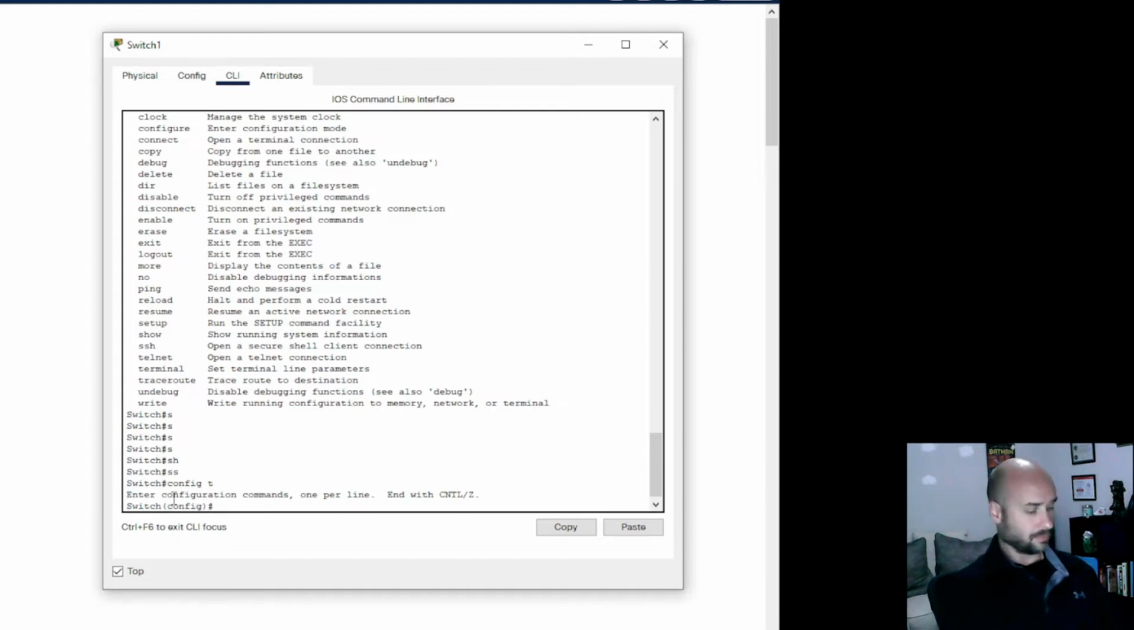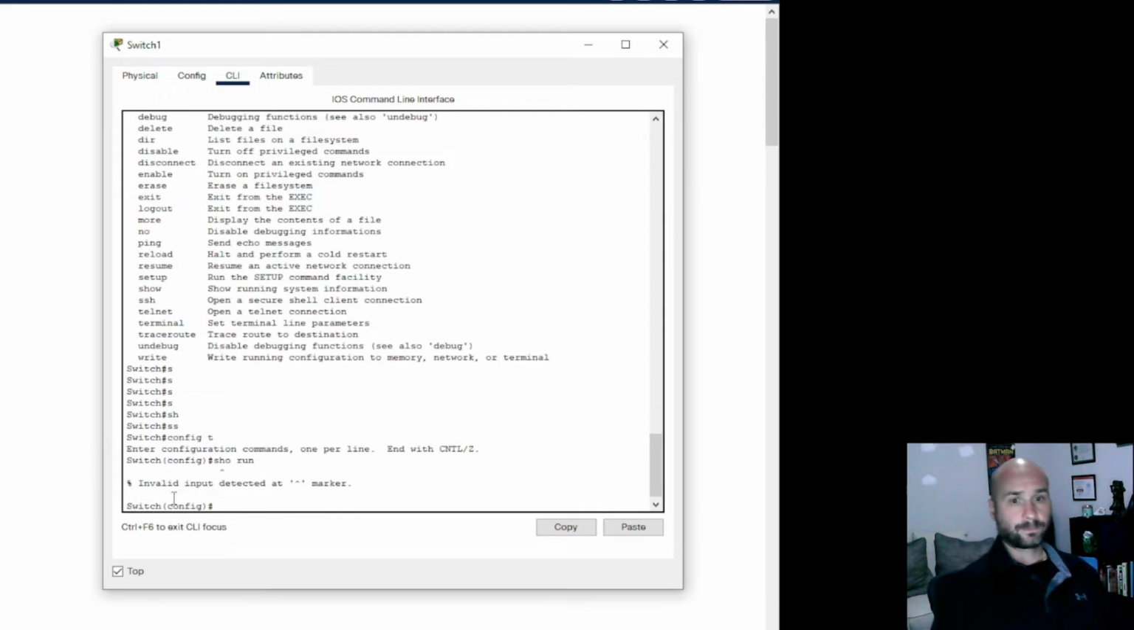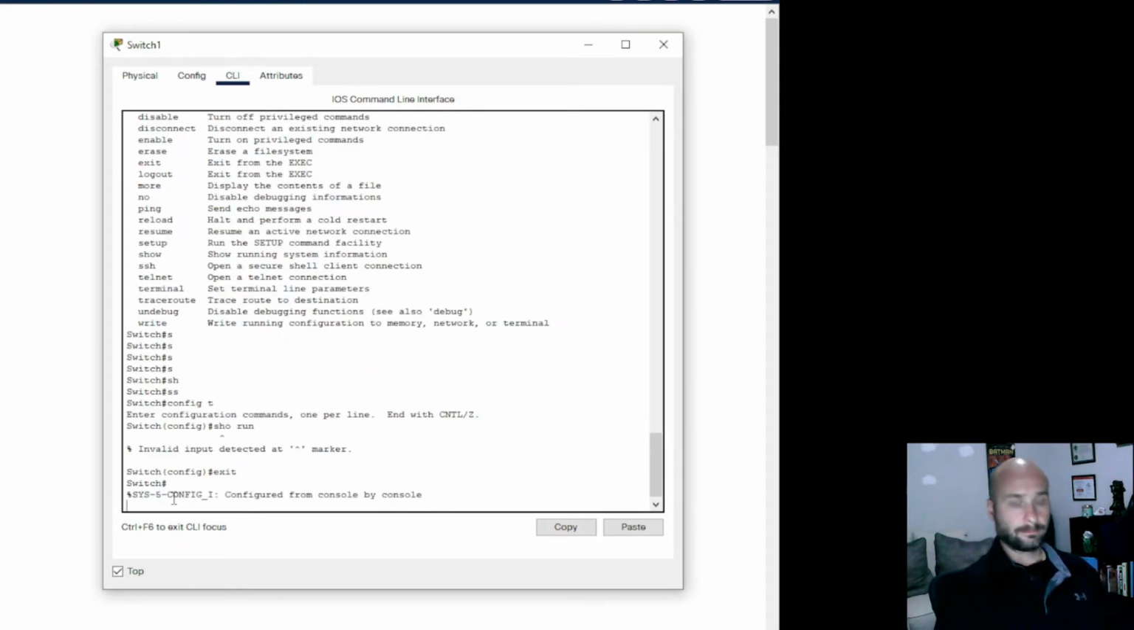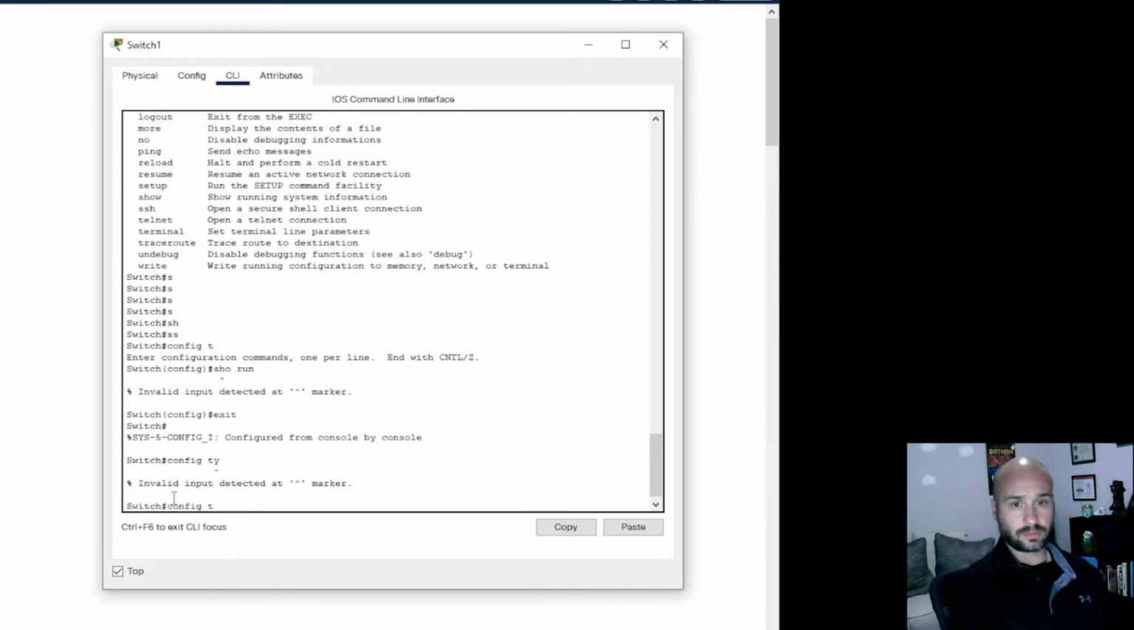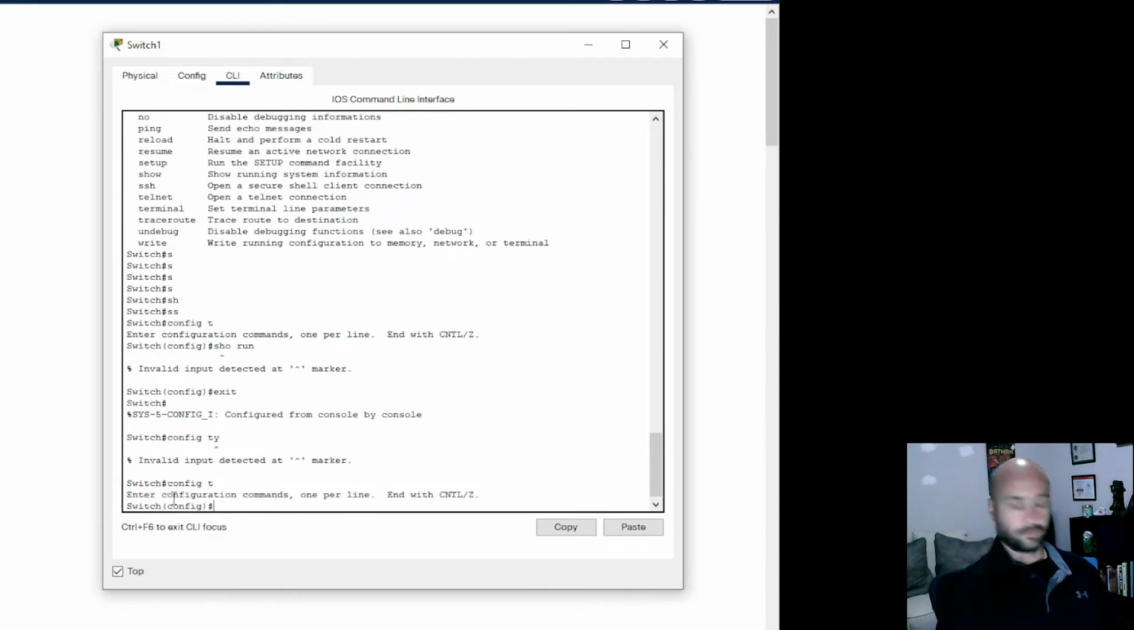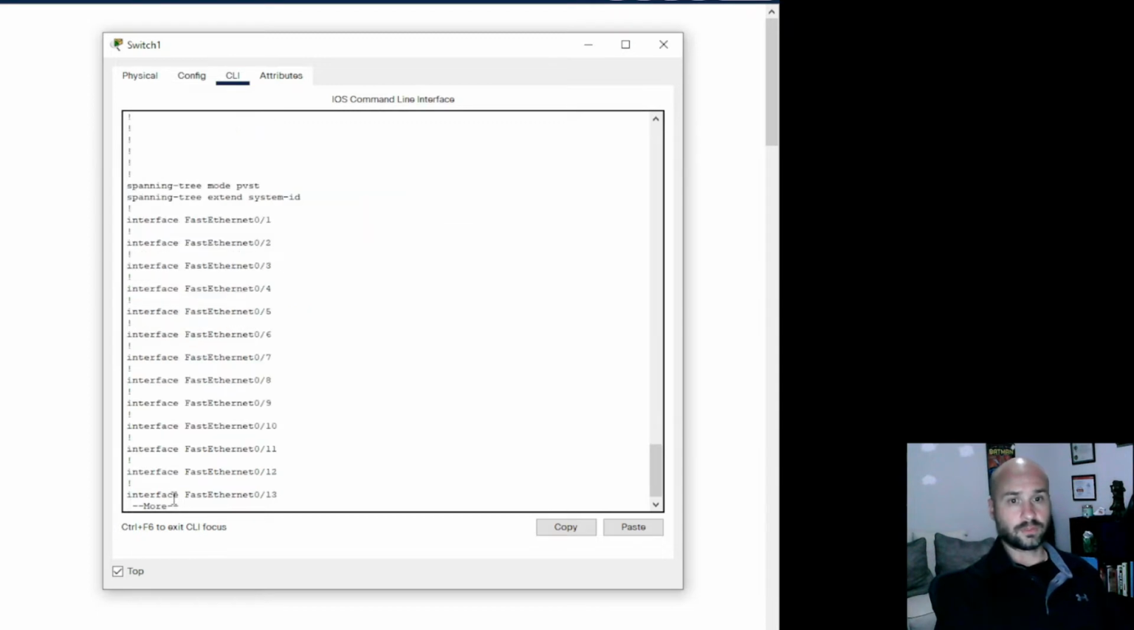Now from here, if you notice, I can't do show run again. All your show commands have to be from privileged exec mode. So anytime you want to do that, you need to go back. You can type exit, and it'll bring you back. Or if you don't want to do that, from config mode, you can do do show run, and then you can do your show commands that way.